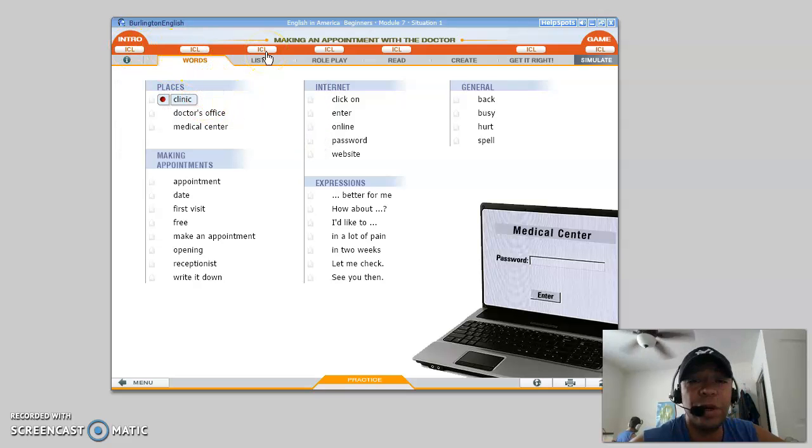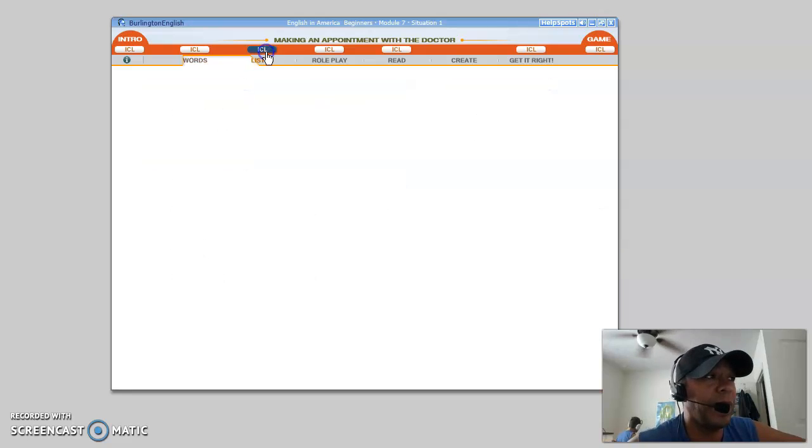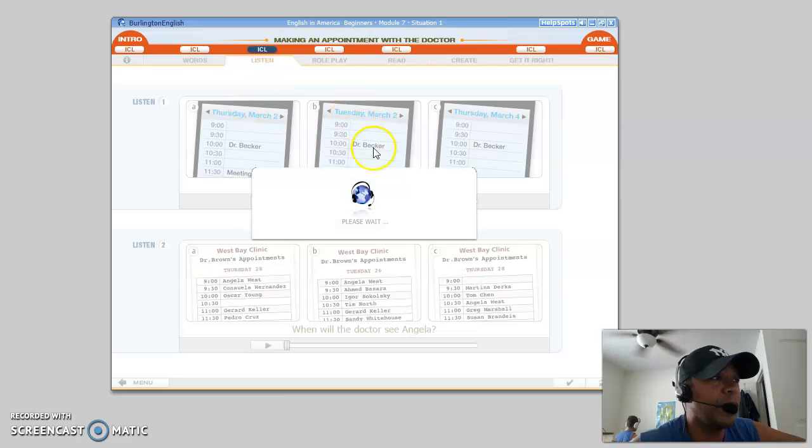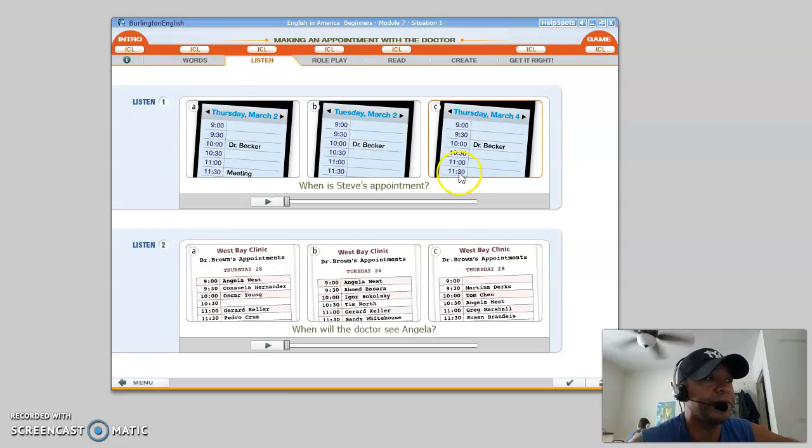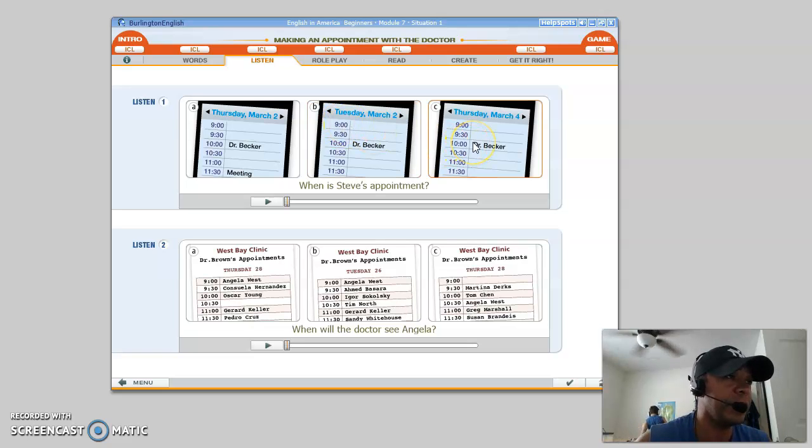Now today we're going to do a little listening and a little bit of role playing. So we'll begin with the listening activities. After we listen, we have to select either A, B, or C based on what we hear. Okay, here we go. Let's listen to it.